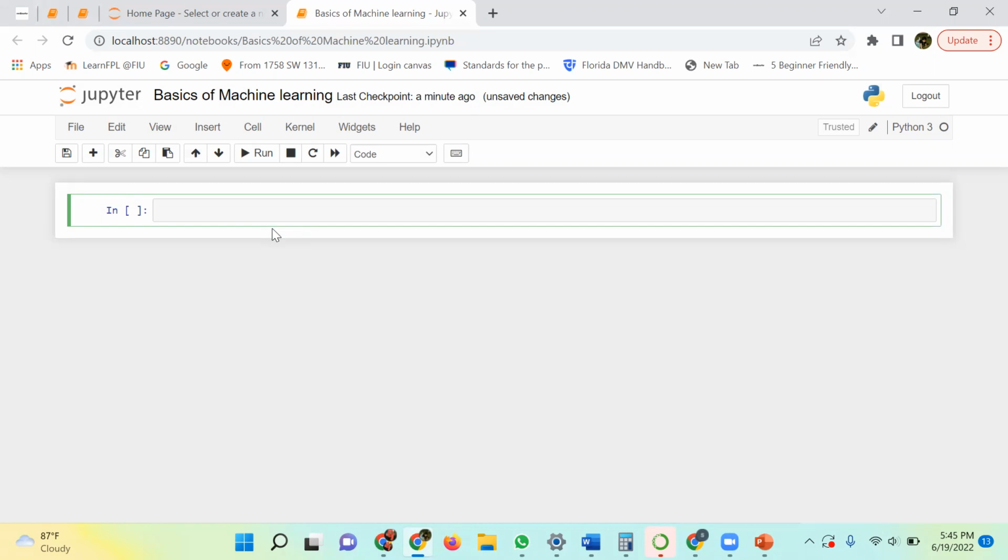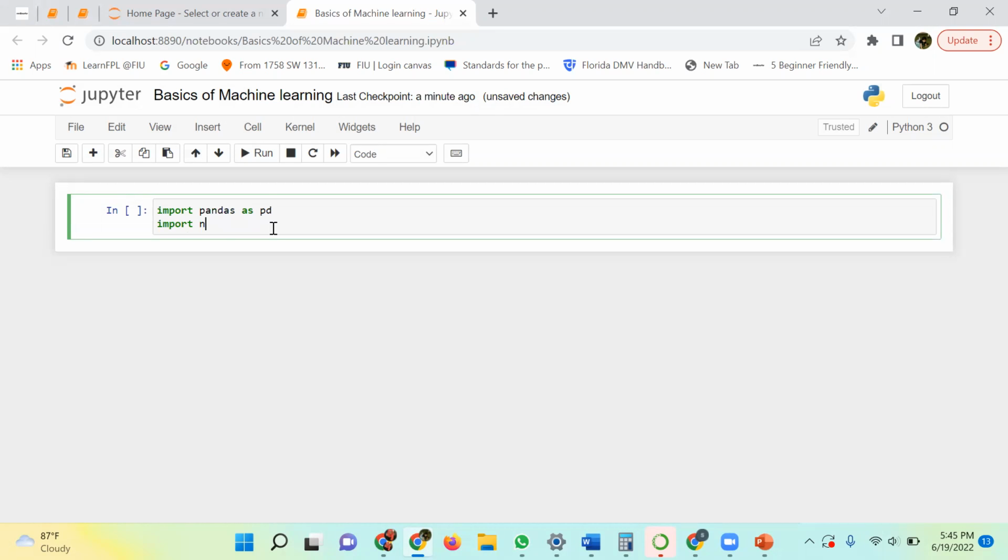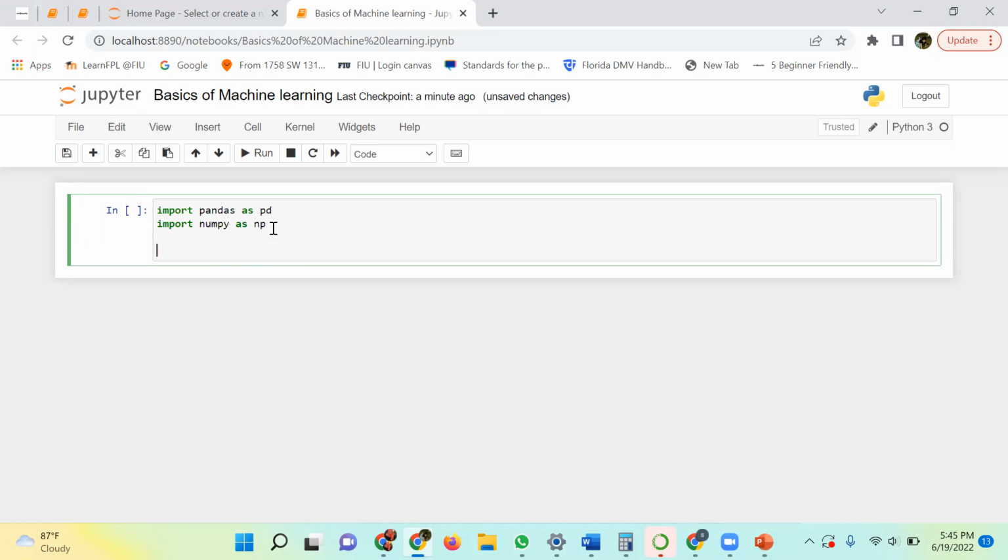Let's get started. Let me first import NumPy and pandas. They will help us to read the data and handle a large set of data. So let's import pandas as pd and then import numpy as np. Now, the second thing we need to do is to read the data to know better how the data is, how many columns are there, how many rows are there. Let us see how to read the data.